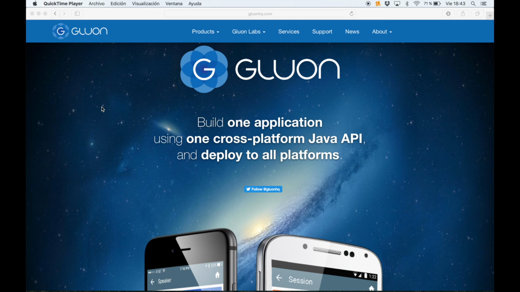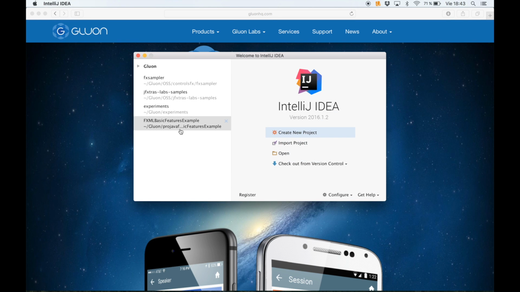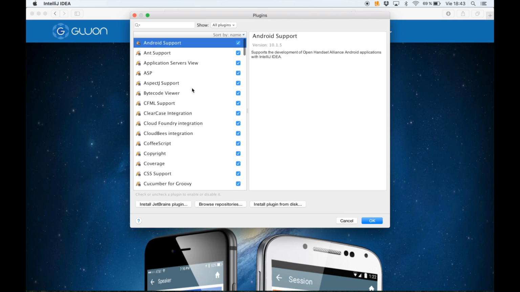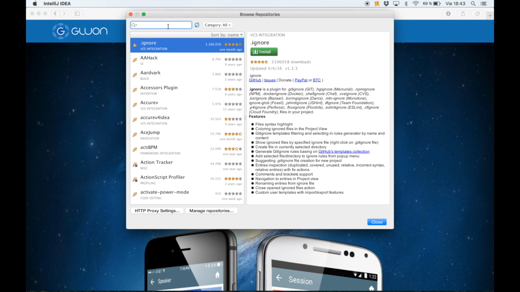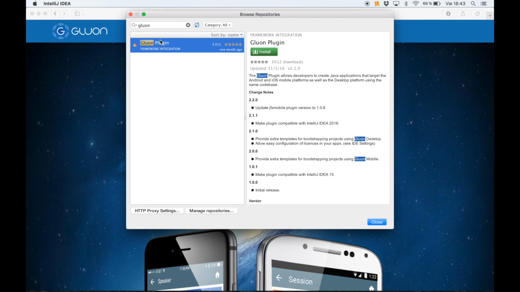Hi, in this screencast we will show you how you can use IntelliJ to create Java client applications and run them not only on desktop but also on mobile and embedded devices. So first of all we have to do is install the Gluon plugin for IntelliJ. In order to do that, we open IntelliJ, select Configure, Plugins, browse repositories, and we search for Gluon plugin.